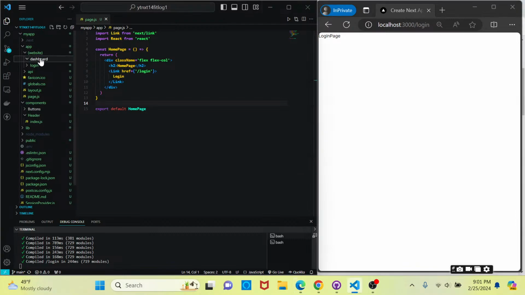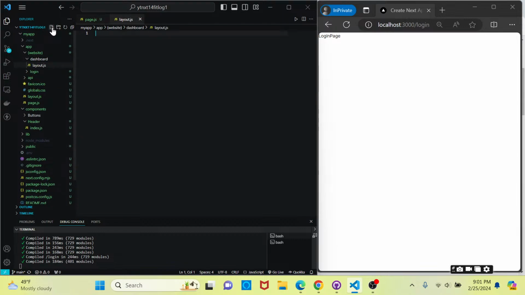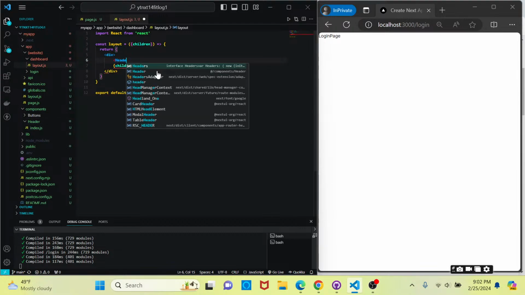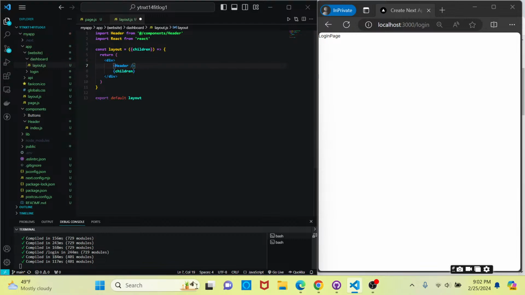So within the website directory, within the dashboard folder, let's add a file named layout.js, and we'll go RFCE, and we'll have an export of layout, and we want to pass in the children, CHILDREN, and we'll remove layout and pass in children. Let's save this, and here we want to bring in the header that we created earlier, so we'll pass in header, and we want to import it from components, and we'll save this file.